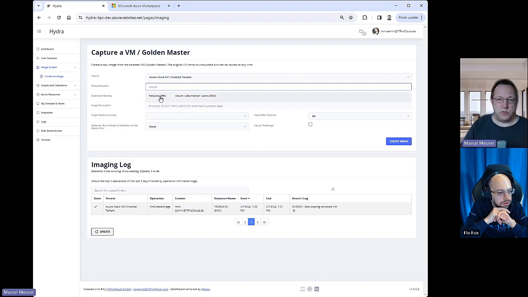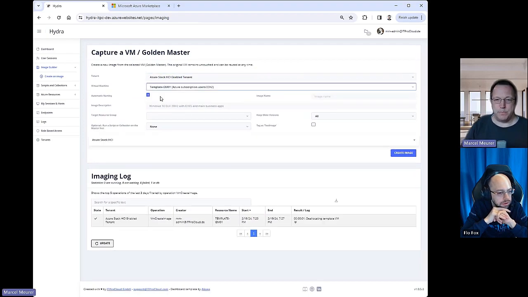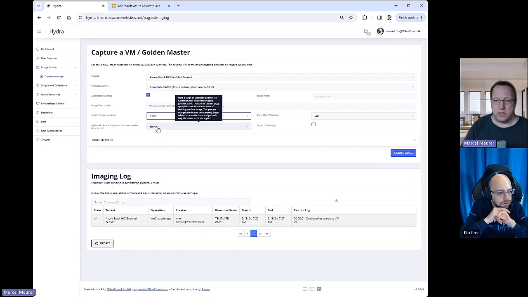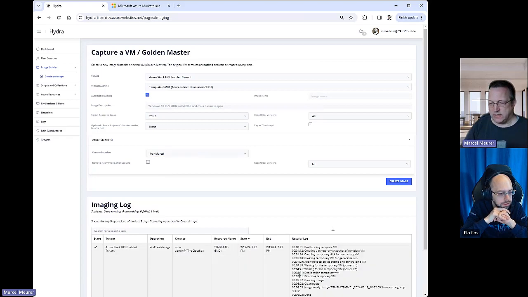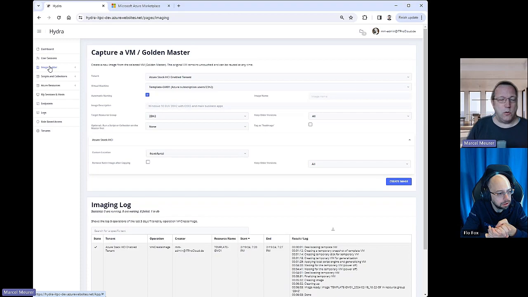Having a normal virtual machine, installing my software, capturing an image, and also putting it directly into the custom location so that it is available after the imaging process. Here's one log of the older imaging from yesterday, and then we can use it in Azure Stack HCI with the installed software. That is one point, and the second point is how to maintain your Azure virtual machines.